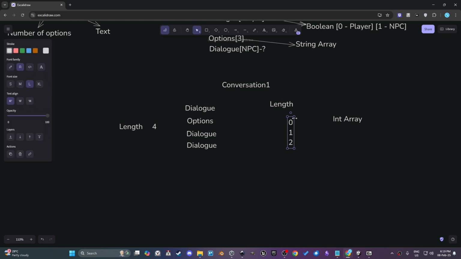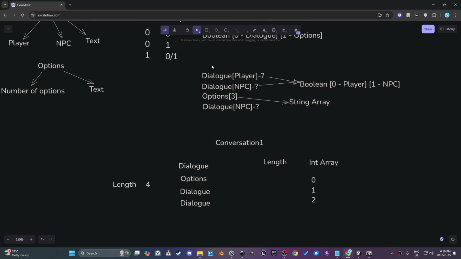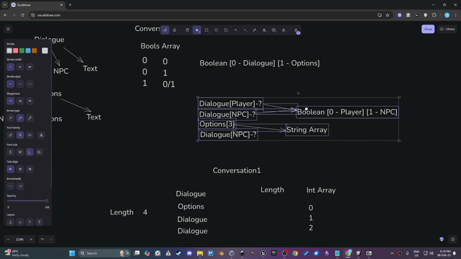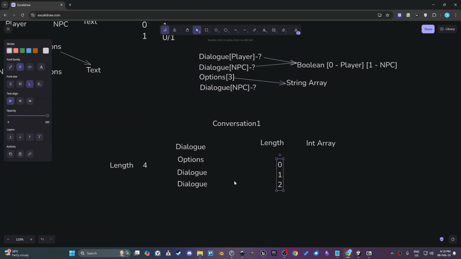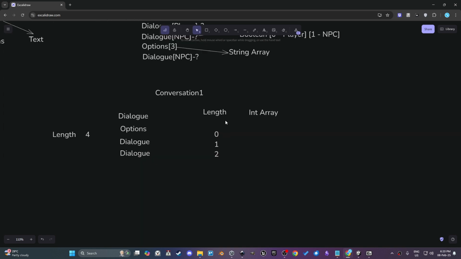So let's say this is our approach, then we'll try to make this same structure here. So there's a dialogue of the player, so that's going to be 0. So it goes from here, since it is taking the first element of the int array.